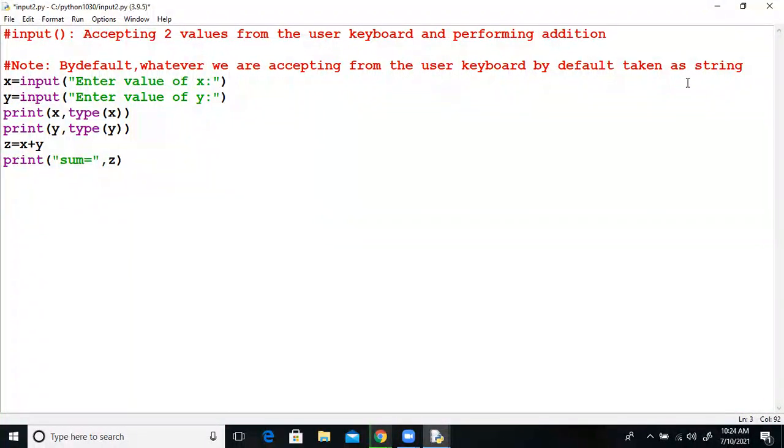Raw underscore input is the old style and input is the newer function, sir. Yes, previously in Python 2 we used raw underscore input, but now just input is enough.